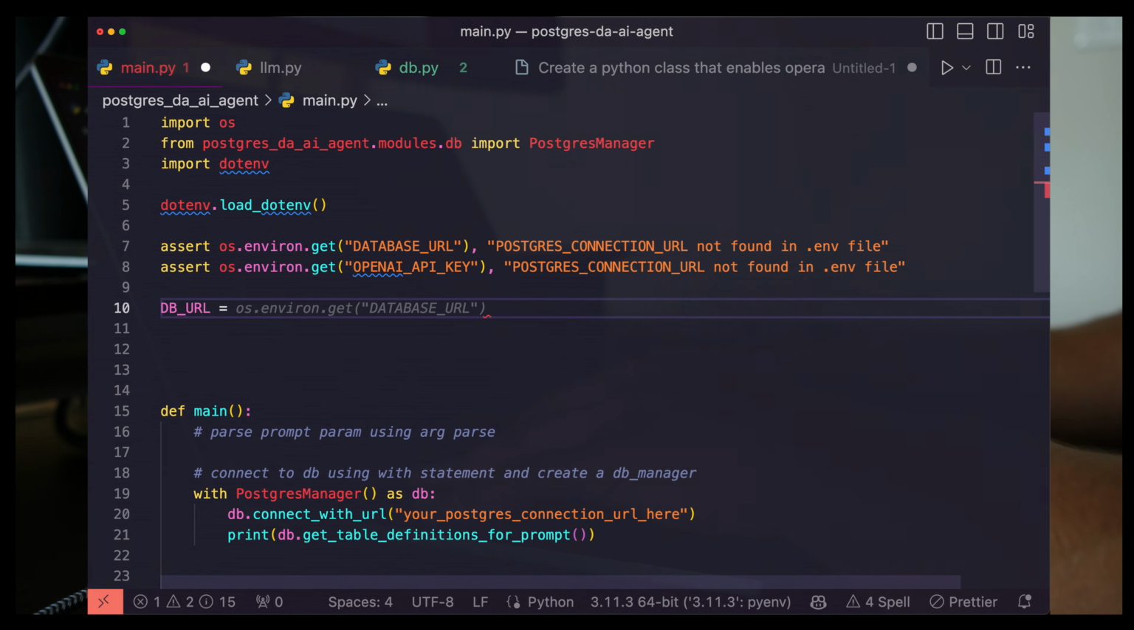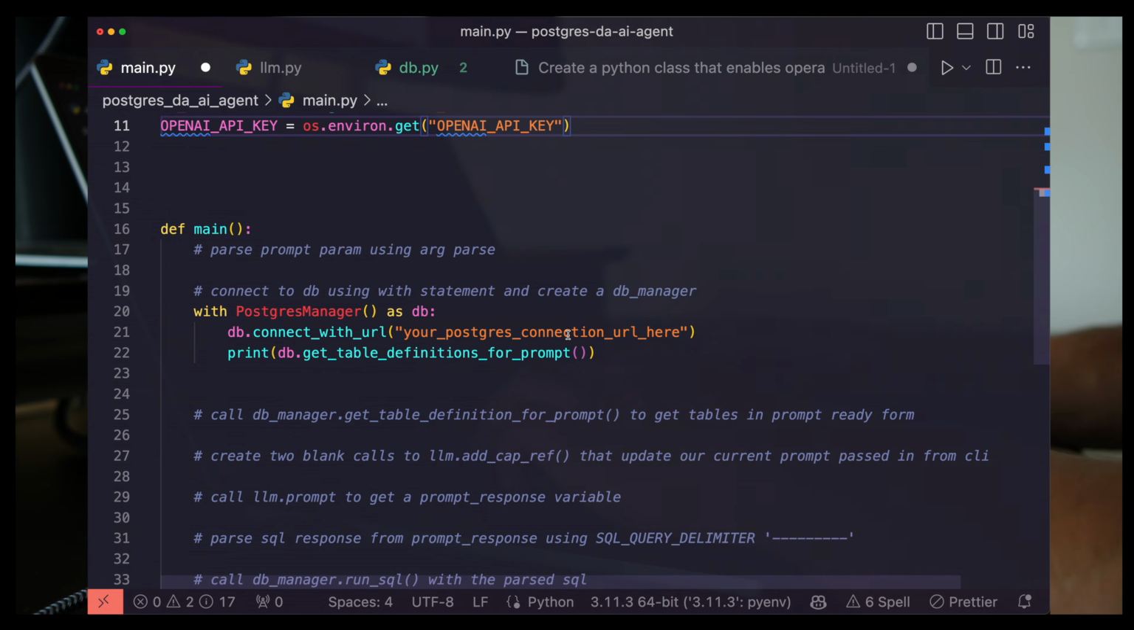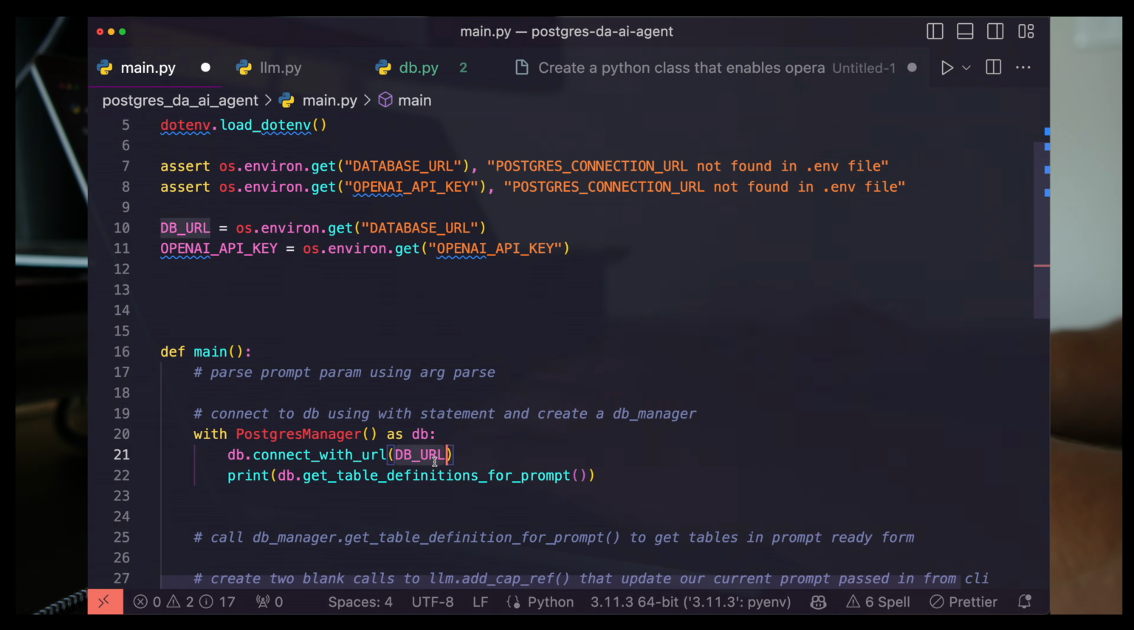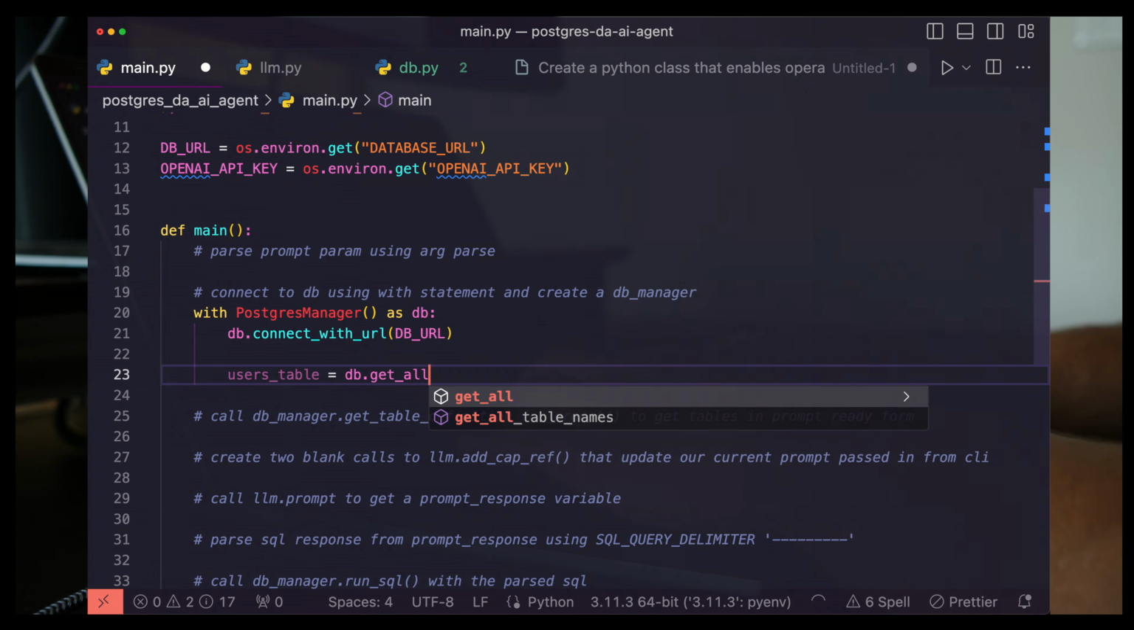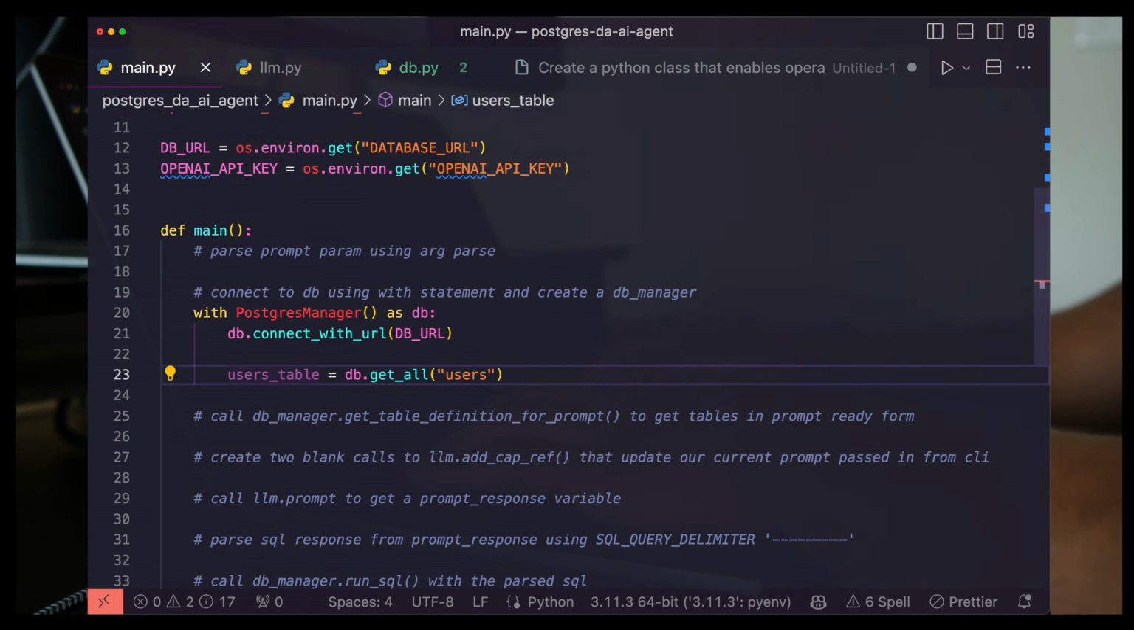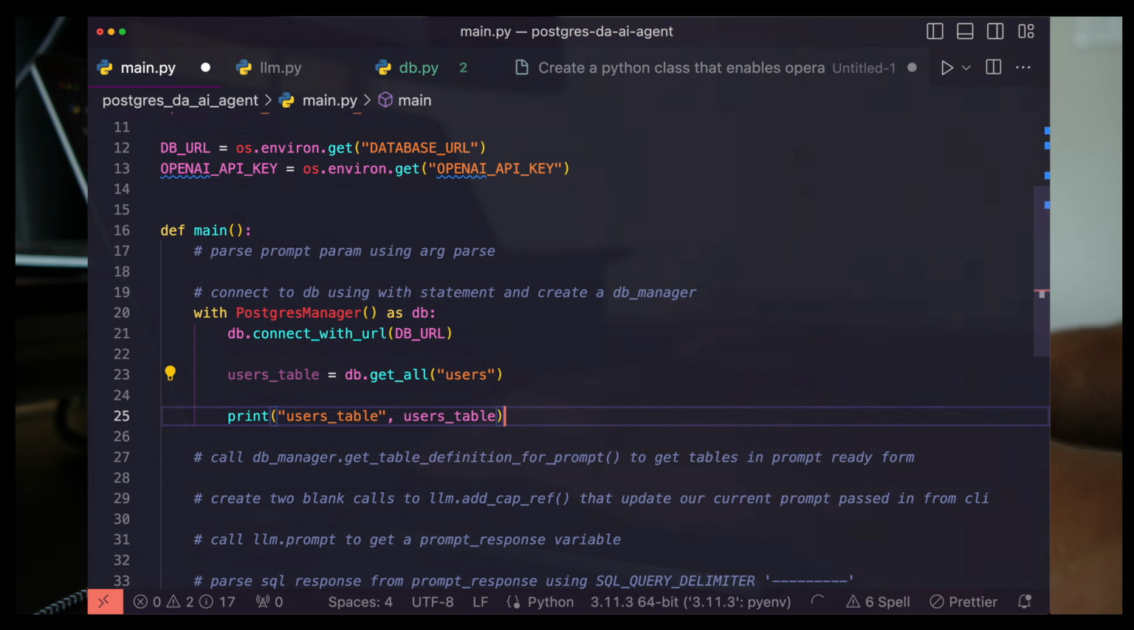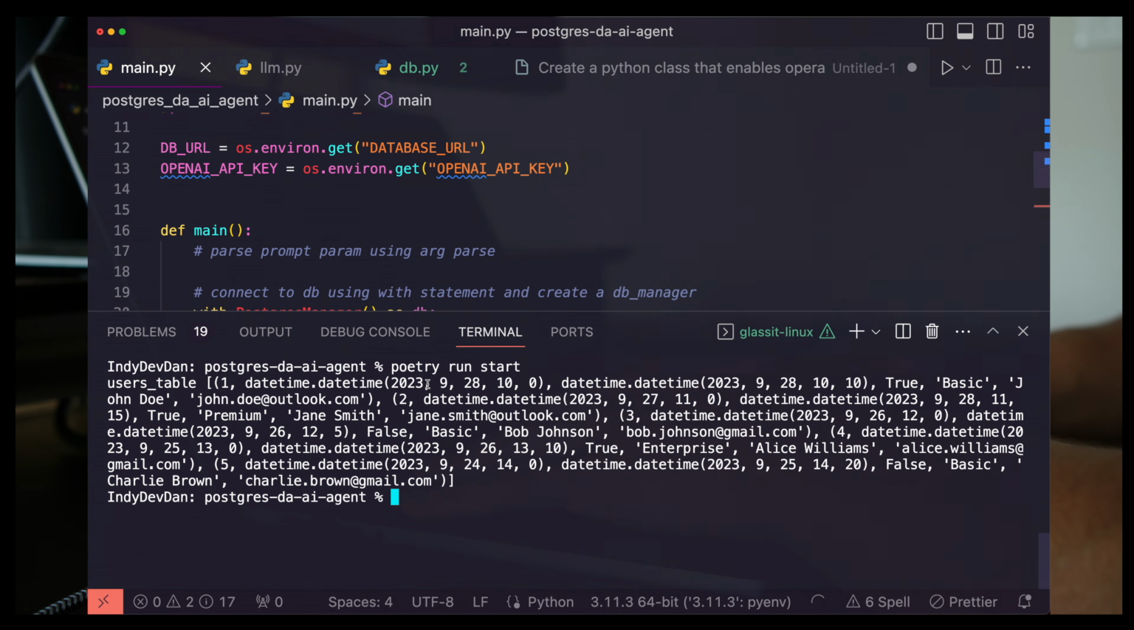I'm going to dump in the db URL from the .env file. I'm gonna call our get all function and pass in users here. And then we're just gonna print this out. Awesome. So as you can see here, these are the complete results from our users table as a list.